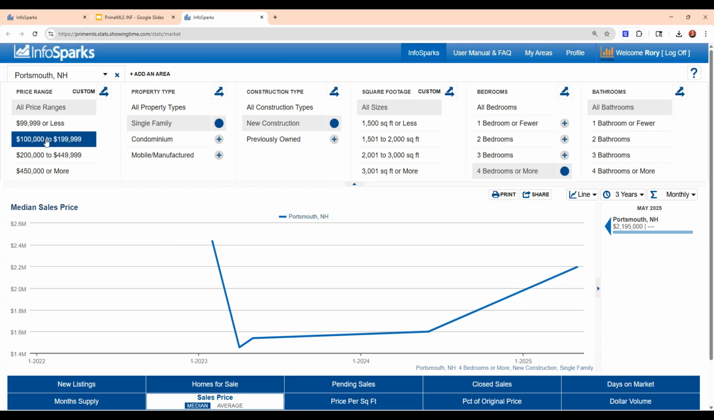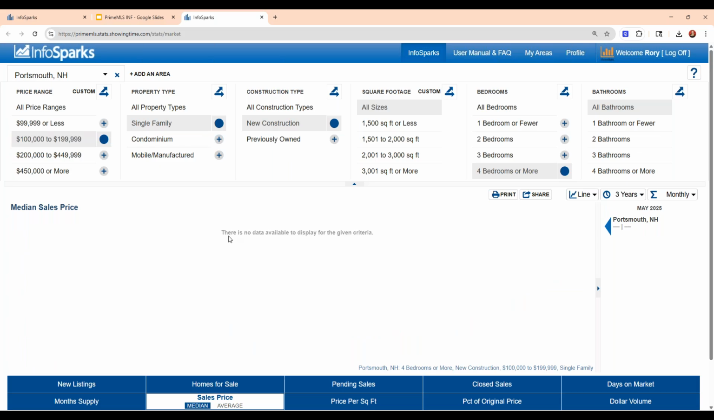Now, you could also see a message instead of a chart that says there is no data available to display for the given criteria. So when you see this message, you also know your search is too specific. Take a step back, broaden your search.